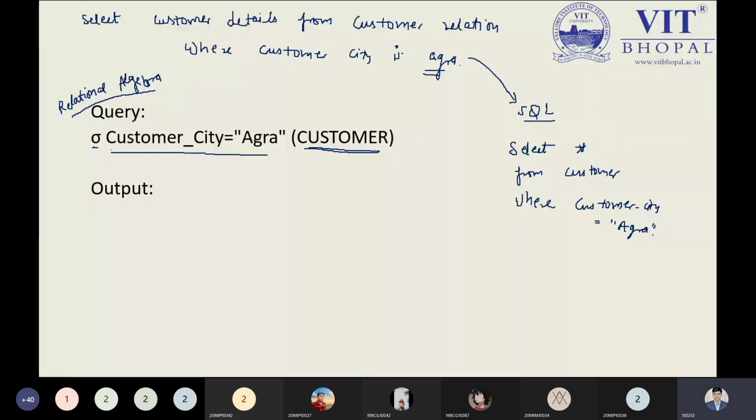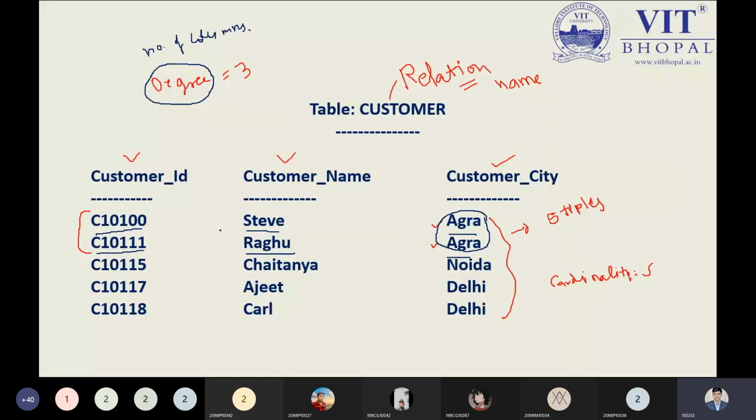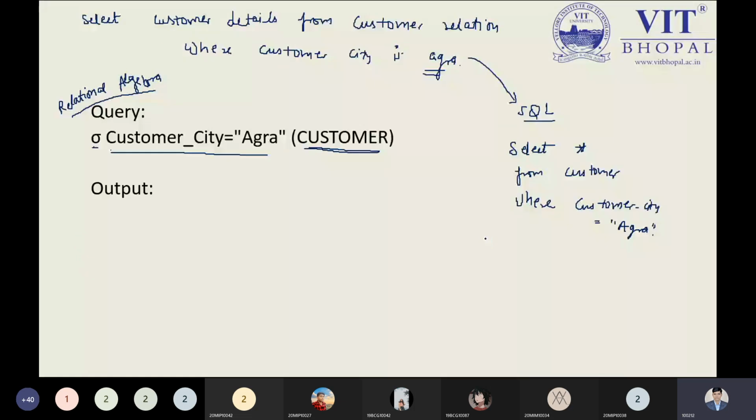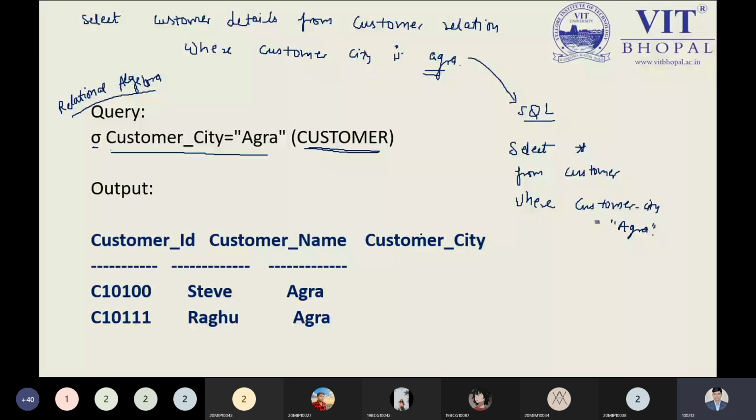Is it clear? Clear, sir. Okay, so what would be the output? It will not show implicitly what we are selecting. As the output, we will be able to see these two records: C1010 Steve Agra, C101111 Raghu Agra. So now these two records will be displayed over here. Is it clear to all right now? Or any doubt? Yes. Okay.